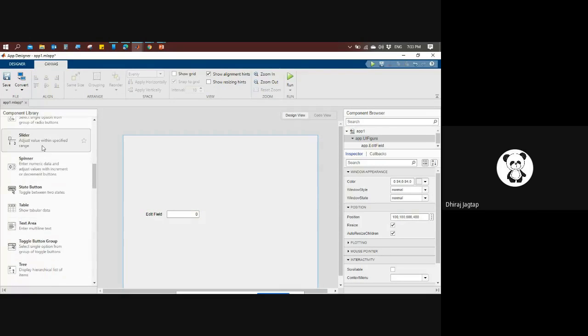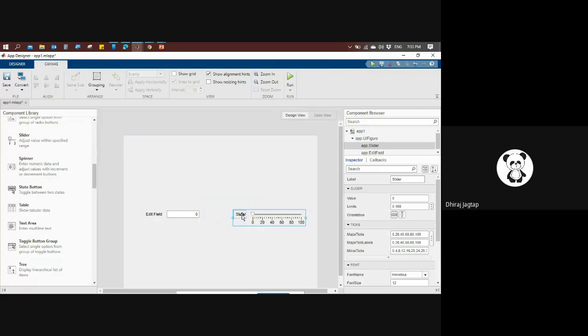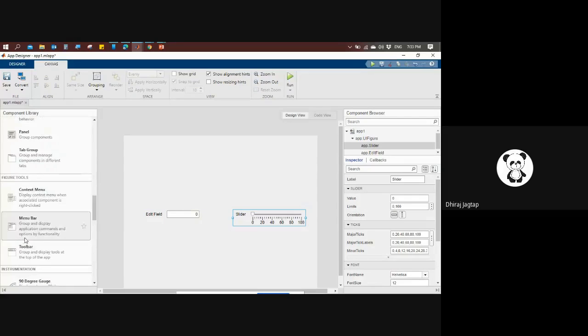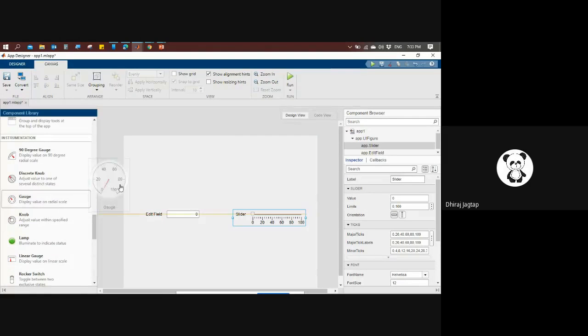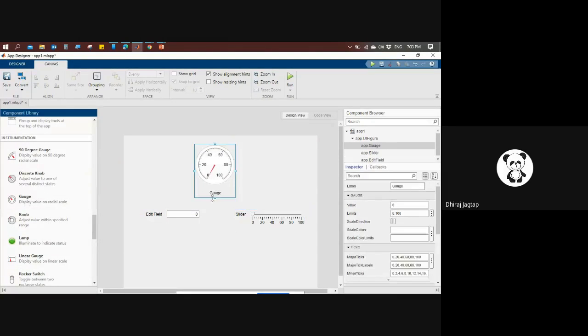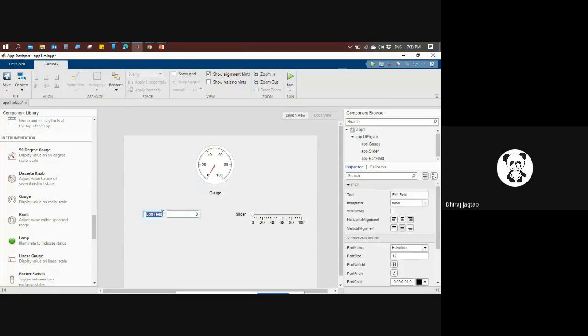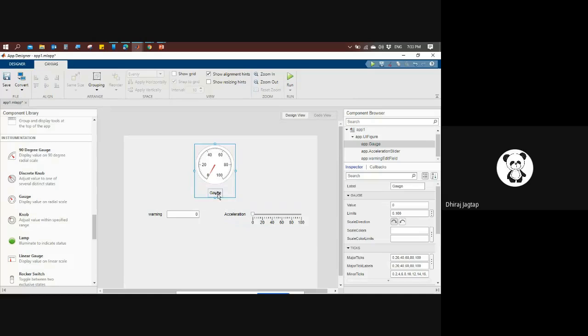Again, I need some slider to accelerate our vehicle. Okay, so this will work for us as acceleration. Also, to check out the speedometer, this gauge will work for me as a speedometer. Okay, so I'll just annotate it. So this is our warning, and this is our acceleration, and this is the speedometer.